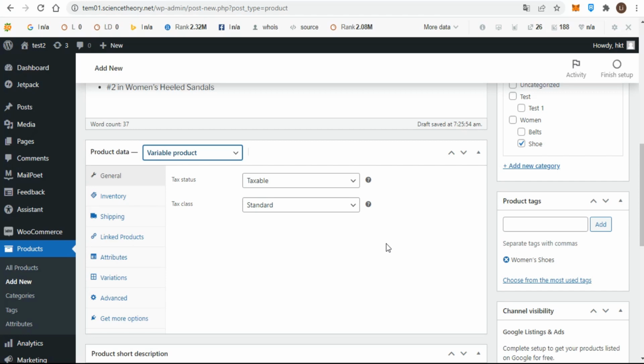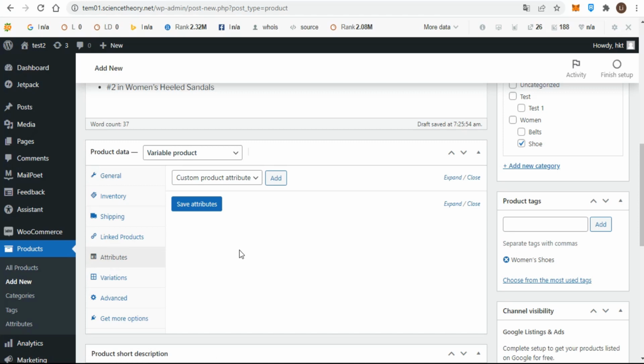On the Inventory tab, enable the Manage Stock field, but do not set the stock quantity field. Later on, we'll add the stock levels for individual products. Skip the other tabs for now and head over to the Attributes tab. Now click on the drop-down that says Custom Product Attribute, then select Color, and click on the Add button.